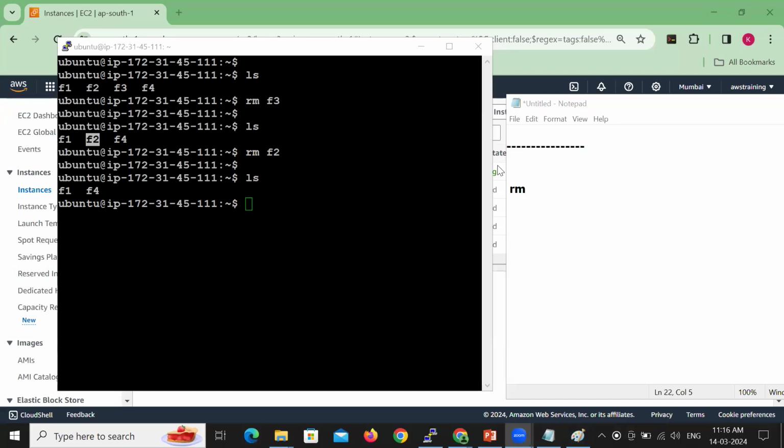My dear participants, please respond. Am I clear in explaining dealing with files? How can we create a file? How can we remove a file? How can we read the data present in the file? And there are 2 ways of creating the file. Okay, so we are done with files.